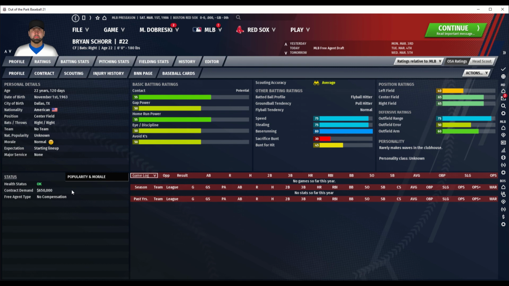He bats right, throws right. I mean, he rarely makes waves in the clubhouse, okay? So he just does his job. Great outfield range. Good outfield arm. He probably won't be ready for the major leagues right now. He's probably a guy that's going to go into the minor leagues.